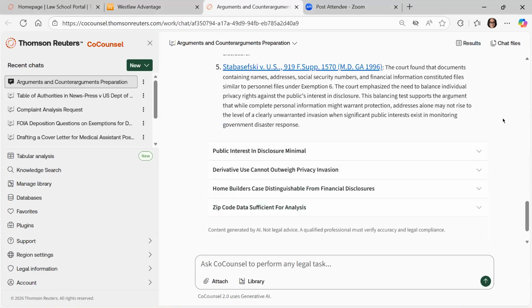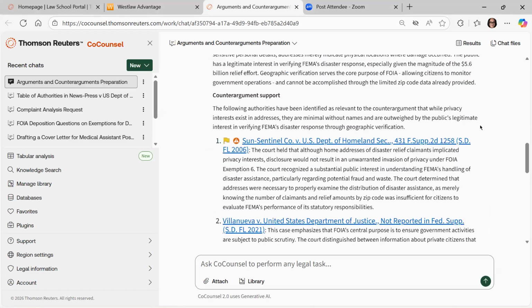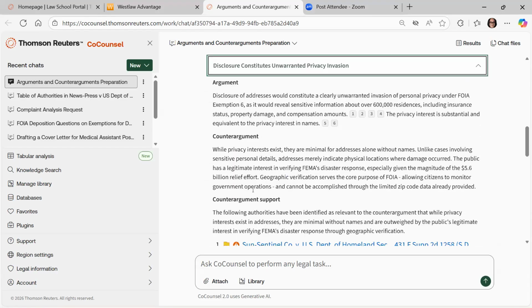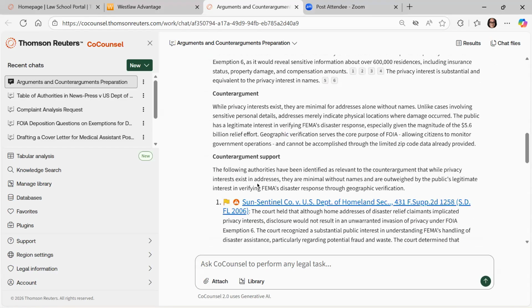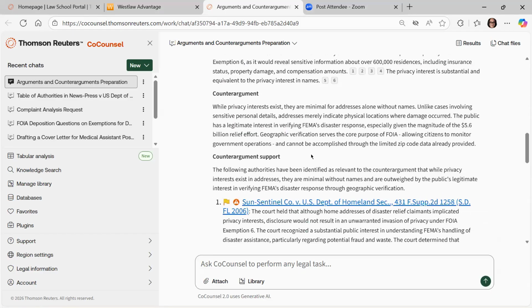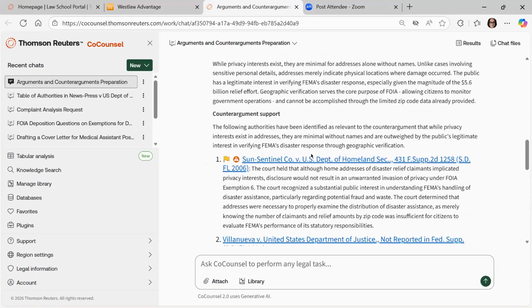And if I open up any one of the arguments, I can see what argument I made in the brief and what the potential counter arguments would be, as well as the support for those counter arguments. So in one direction, if this was my appellate brief, this would allow me to prepare what my opponent might say against me and what they might be citing to when they make those counter arguments.